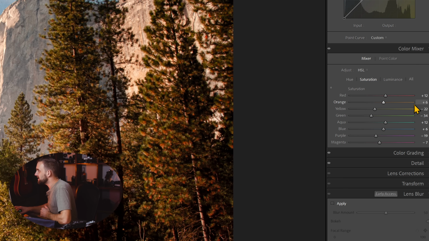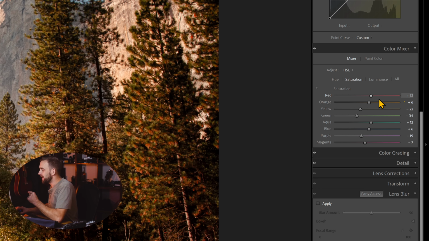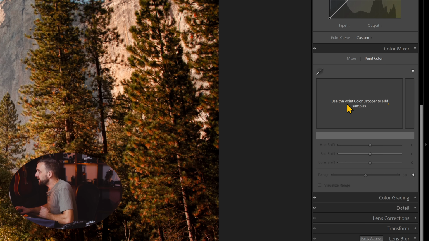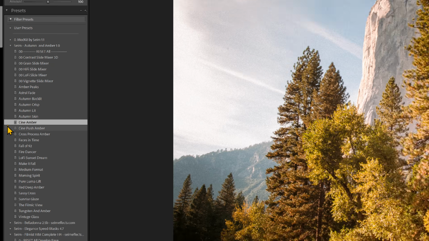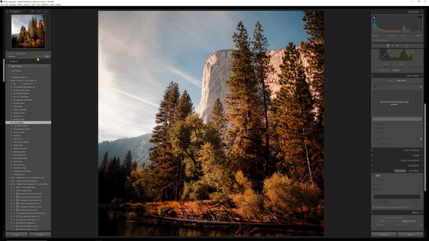But one thing that Capture One always had, even though I could usually get the same result in Lightroom because I have a ton of experience with Lightroom and have been using it since day one, point color is really cool. Let's take an example. Here I have this Yosemite shot that I just uploaded to my page, okay? This has the new Cine Amber effect from Autumn and Amber, and I can turn it up, down, adjust it, and get like a really nice color here, right?